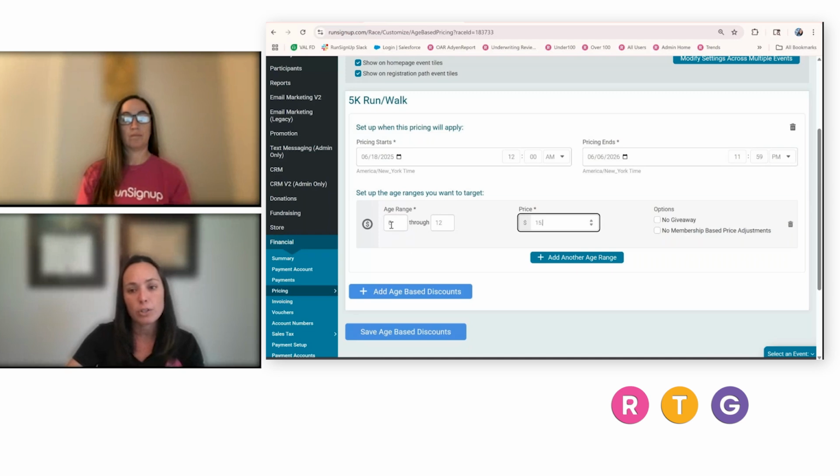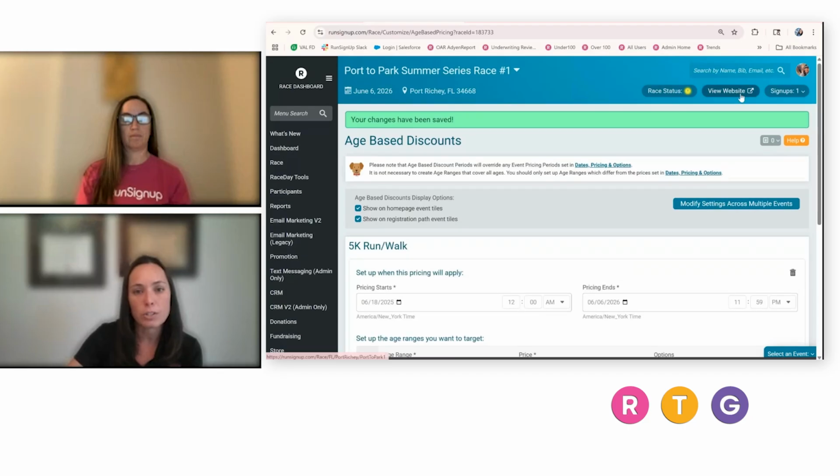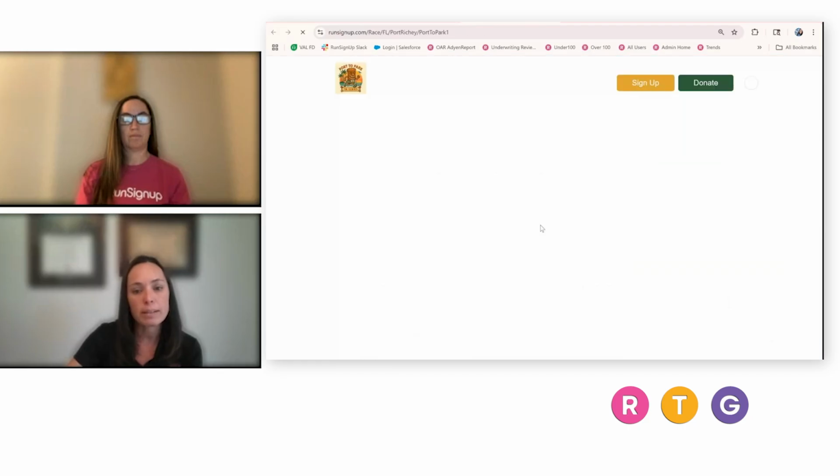You do have additional options here to be able to say that they don't get a giveaway. And then they also wouldn't be eligible for any additional discounts by clicking the membership-based discounts. Then you can save your age-based discounts there, and it'll automatically display on your tile once you have that completely set up here.